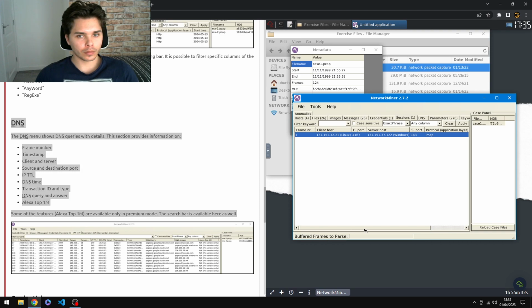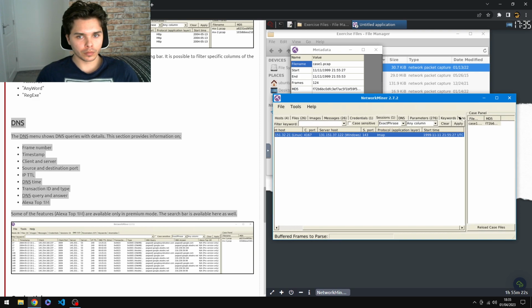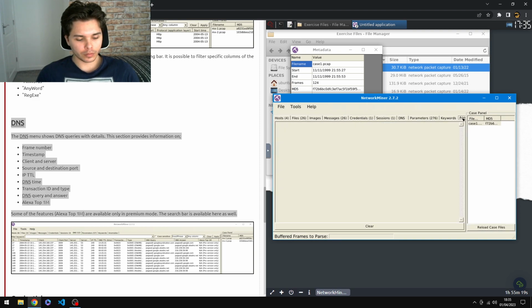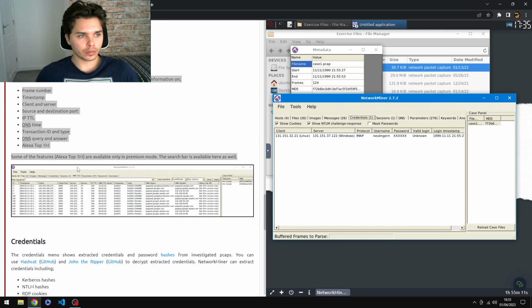DNS. The DNS menu shows DNS queries with details. This section provides information on frame number, timestamp, client and server, source and destination port, IP, TTL, DNS time, transaction ID and type, DNS query and answer. Some of the features, such as Alexa Top 1M, are available only in premium mode. The search bar is available here as well.